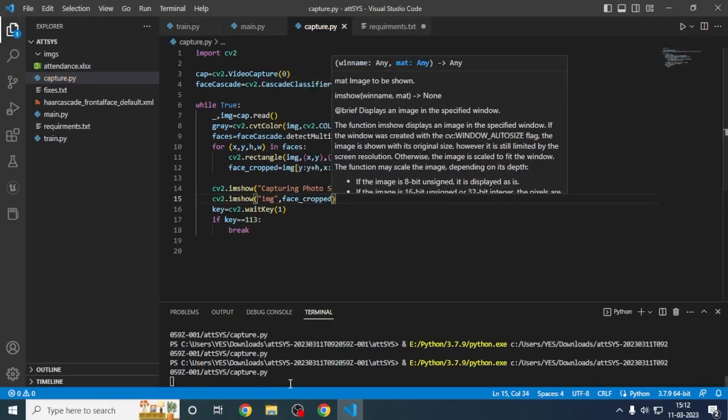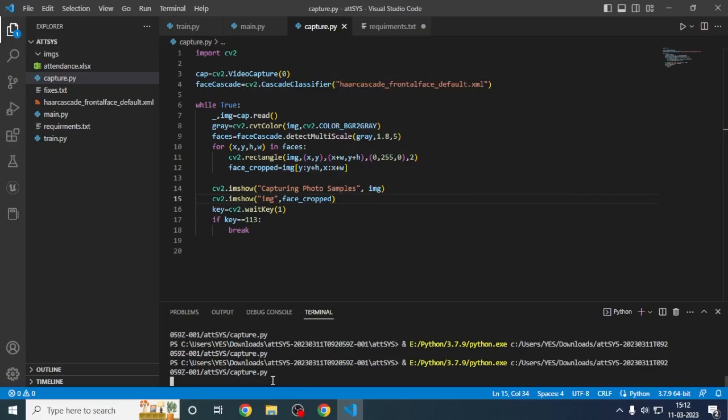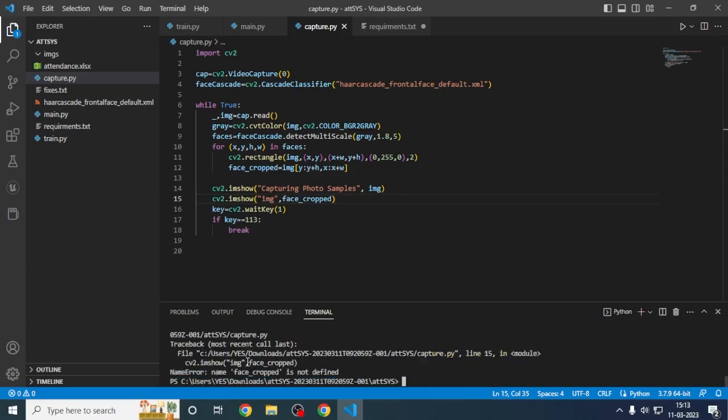If I run this quickly, it gives an error that face_crop is not defined. Why is it? Because we need these lines inside the for loop. I made a very silly mistake.